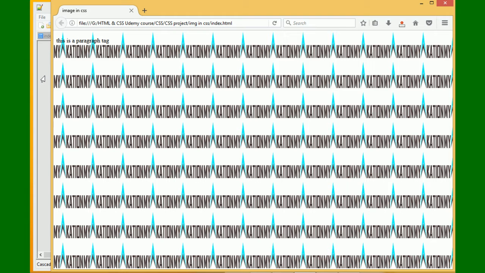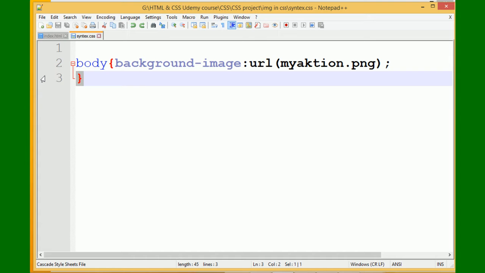The size of the image is too small, and if you want a full size image, then you have to choose a 1920 by 1080 pixel image. And once you use that image, it will appear only one time in your browser.